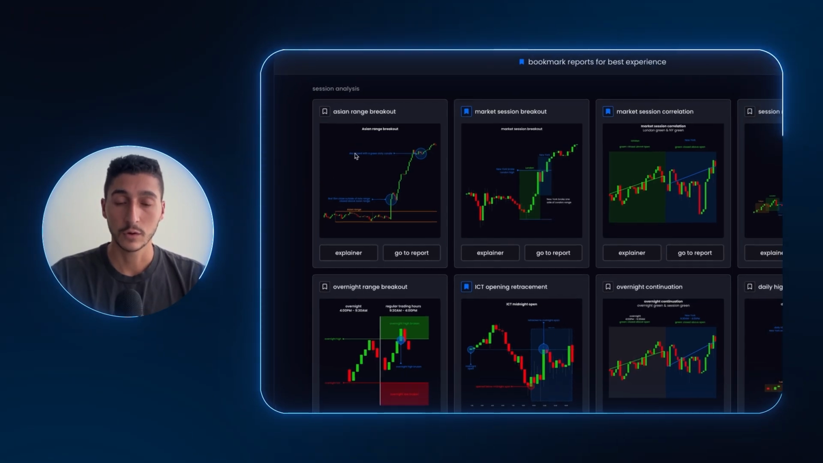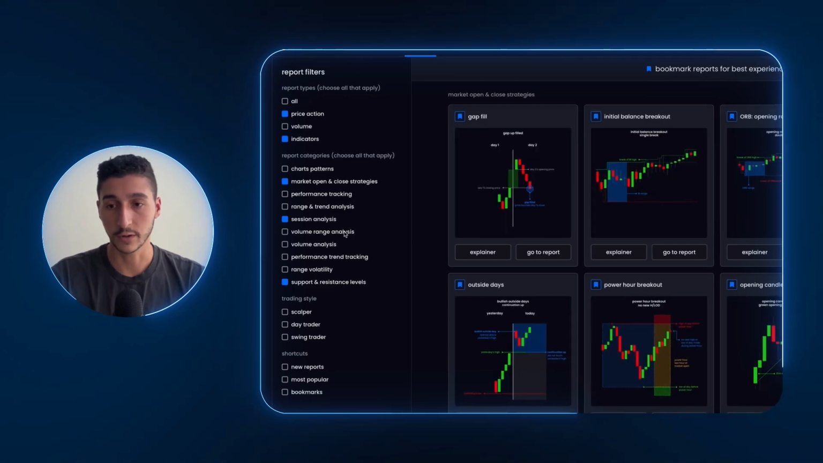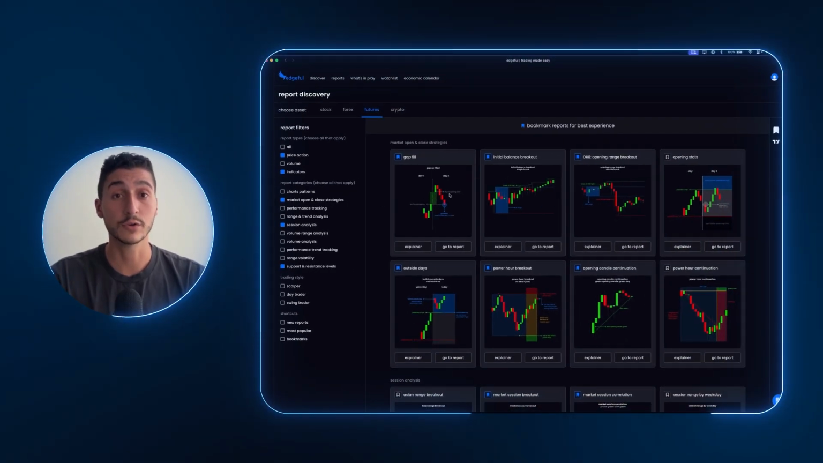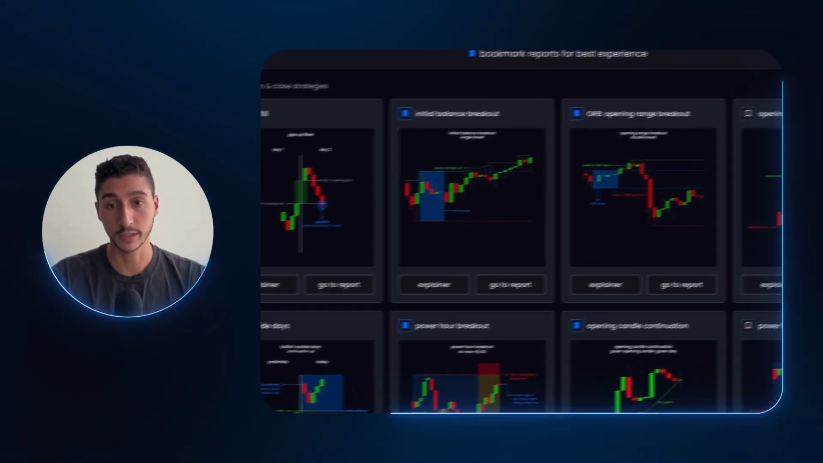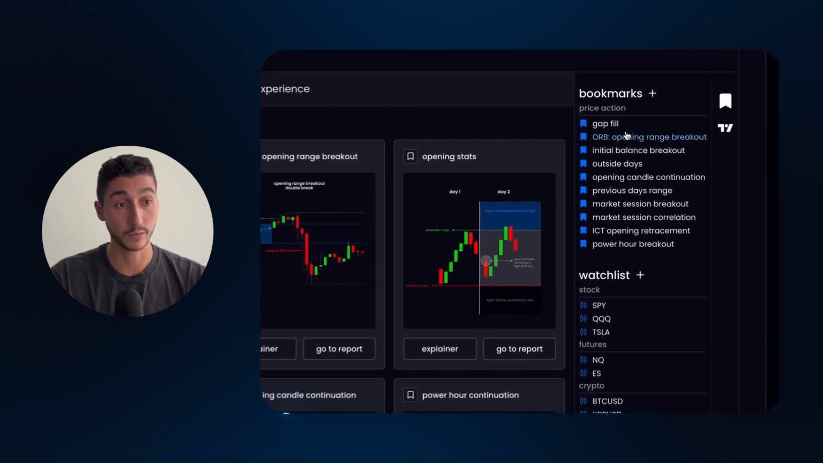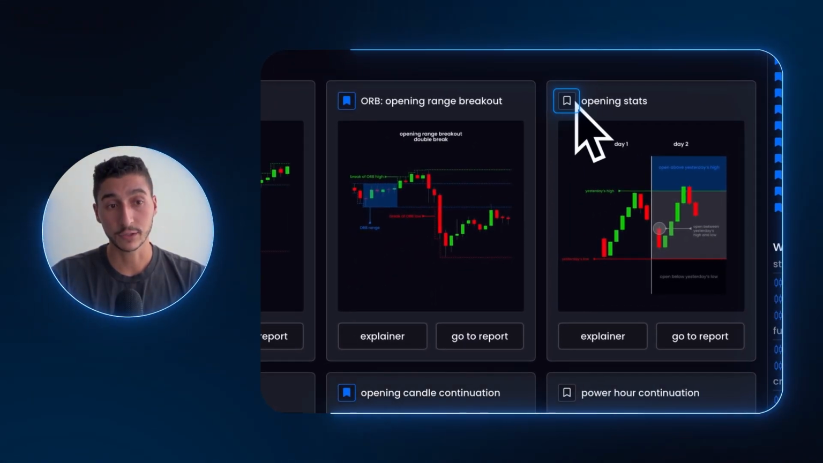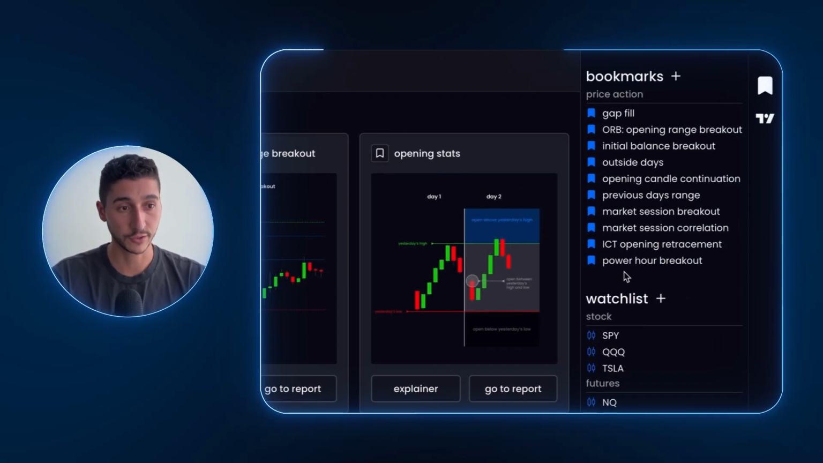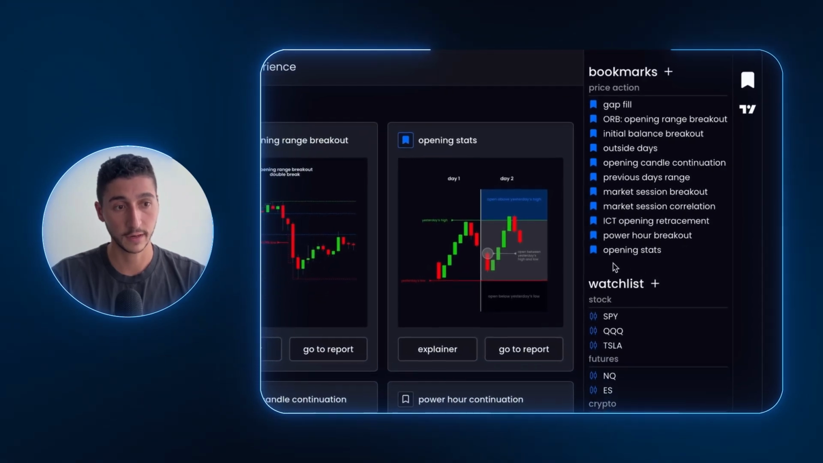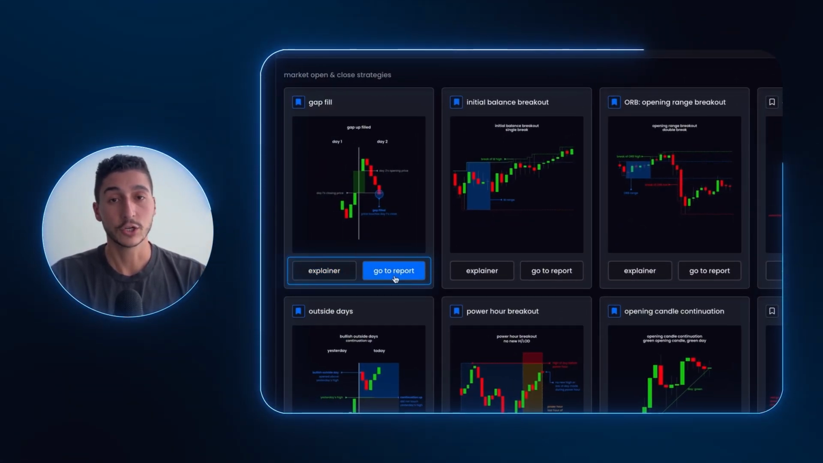So on this page, there's really a few things that you can do. And I'm going to put on my market open and close strategies. There's really 3 main buttons. One of them is the bookmark button right over here. You can see that this blue means it's bookmarked, which means that it will actually appear right over here. And this gray version means it's not bookmarked. So if I were to bookmark opening stats, you're going to see it appear right over here. Right there it is.